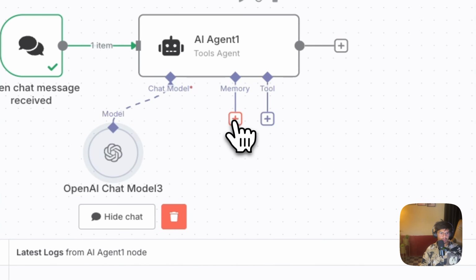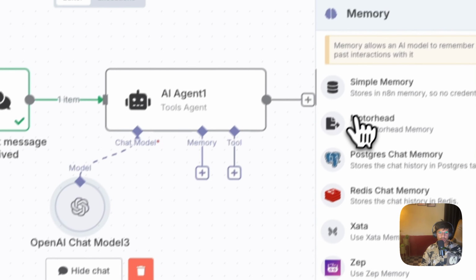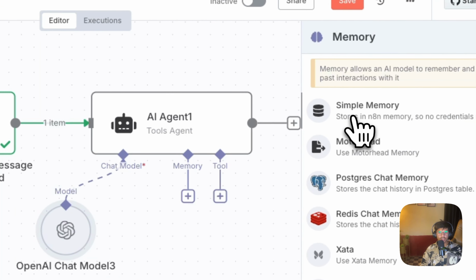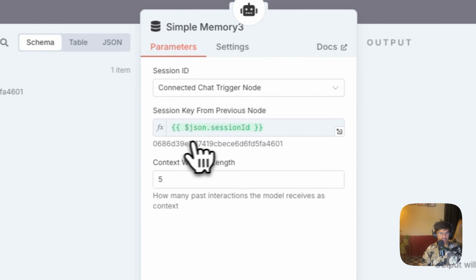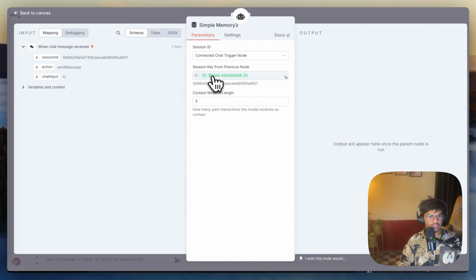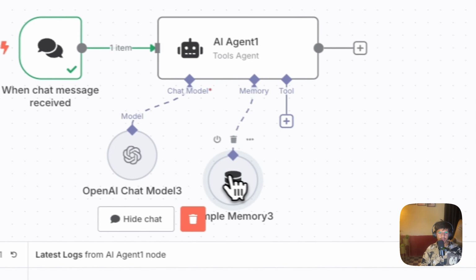Next thing, you have to add a memory. For memory, I'm just going to use the simple memory. This is going to store the data of this session. You can see by default, it is just taking the session ID that is coming from the chat window. So it is going to take the data from the chat and stay relevant to the chat only. You don't have to do anything. You just have to save this and go back.